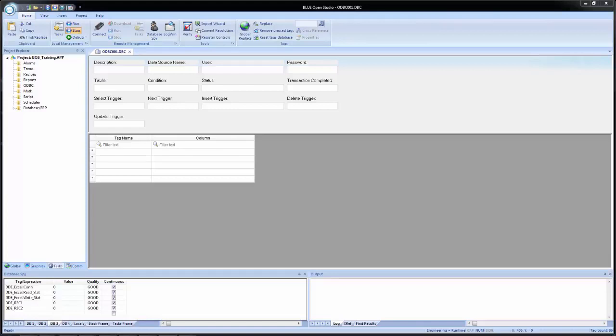And then on the worksheet body, we have the tag name column where we put in the tags that we would use in Blue Open Studio. And then the column is for, in our case, the specific columns in the Excel worksheet. You can see all of the different fields that we can configure.